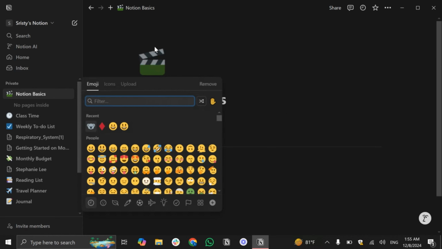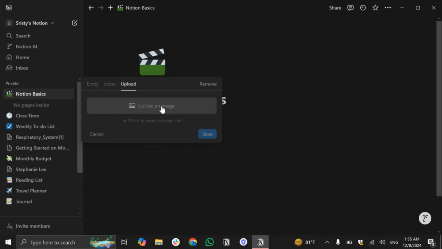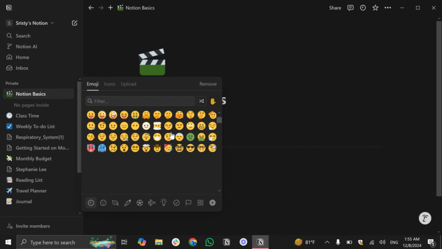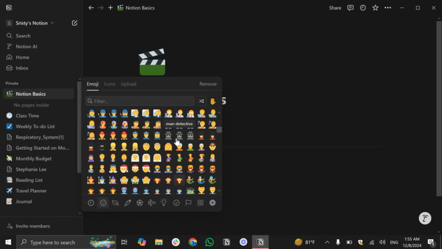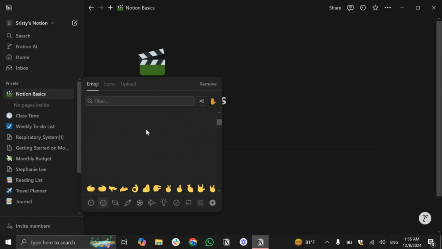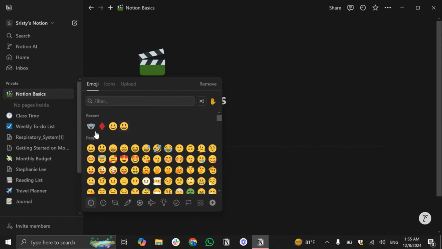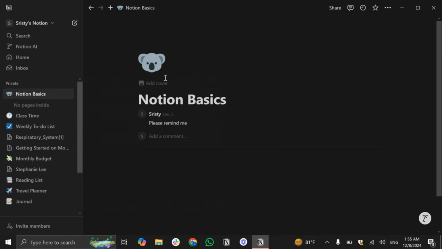Simply tap on here, and here you will find three options: emojis, icons, and upload. And the upload means if you need to upload a specific icon for your Notion pages, you can simply tap on this option and upload the image. Or if you're going to use emojis, just look for the emoji from here which is related to your Notion page, and simply select the emoji, and that's it.